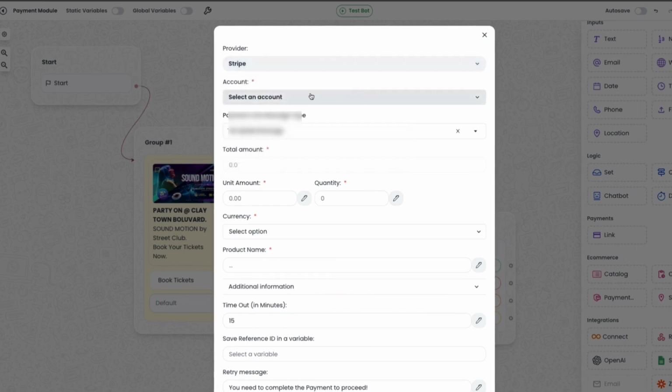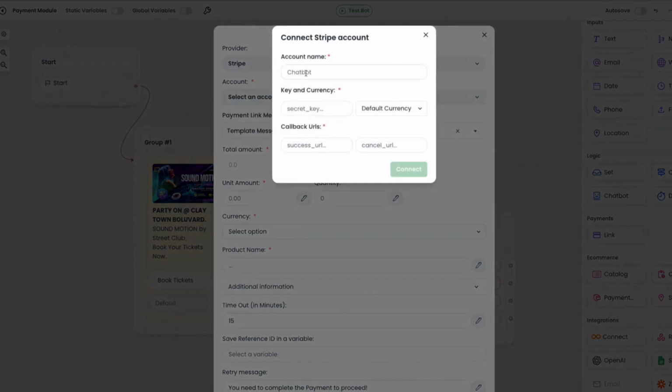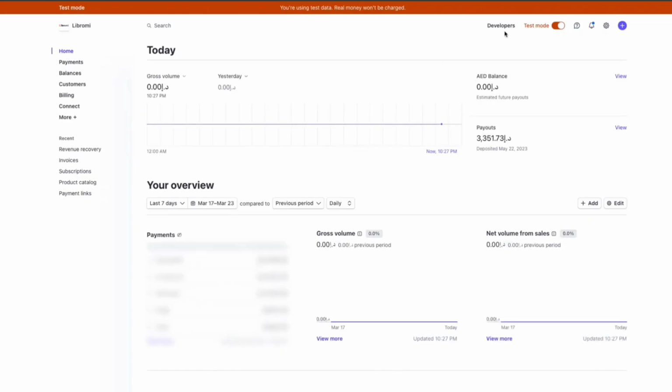Right now, I'm demonstrating with the Stripe gateway, which is accepted in almost all major countries. So I'm selecting Stripe. Next is select an account. Here, as you can see, I have configured 2 accounts, but still I'm connecting a new account. To connect your account, just click connect new, and then it will show a pop-up here. I can give a name, let's type test, for example.